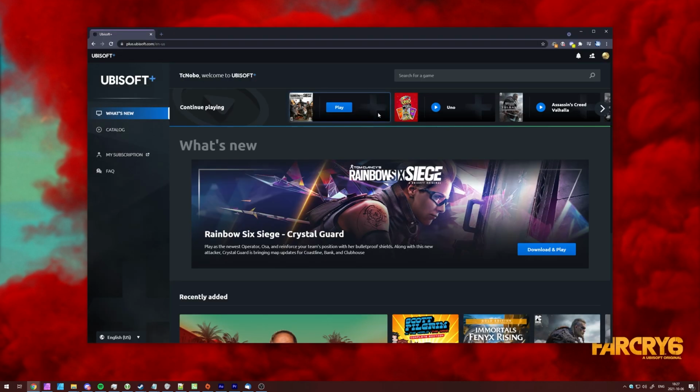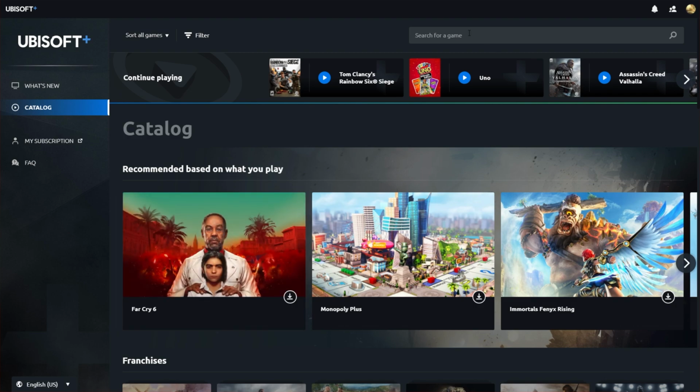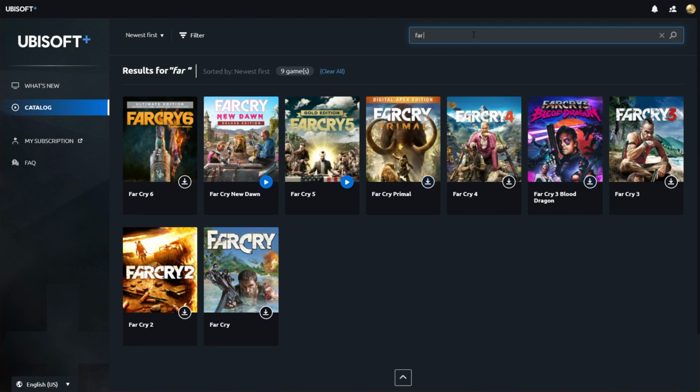Open up your browser and head across to plus.ubisoft.com and make sure you're signed in. Then head across to Catalog and locate the game here if available, otherwise search for it at the very top. I'll search for Far Cry. I'll then select Far Cry 6 and click Play.